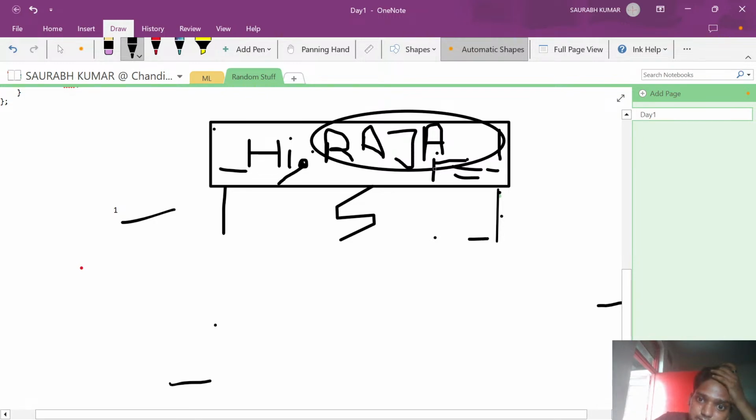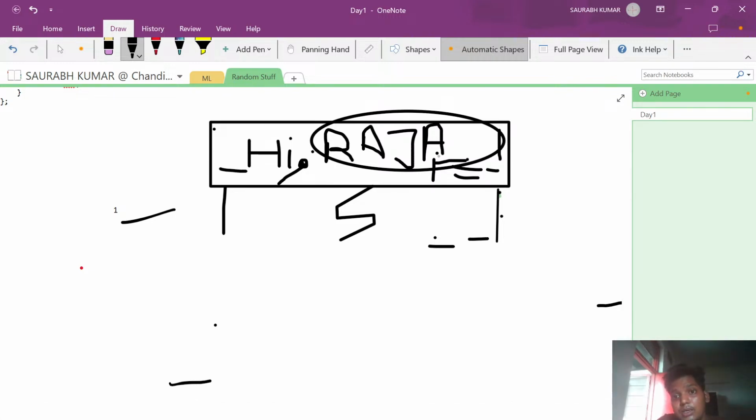Then it checks the condition: is it a white space? No, it's not. If it's not a white space, then you have to increase the count. Yes, now increase the count.